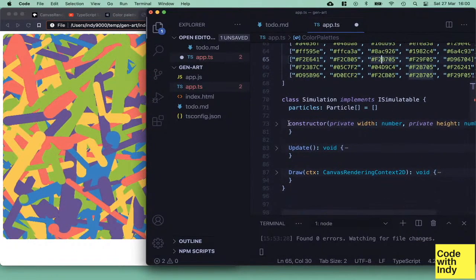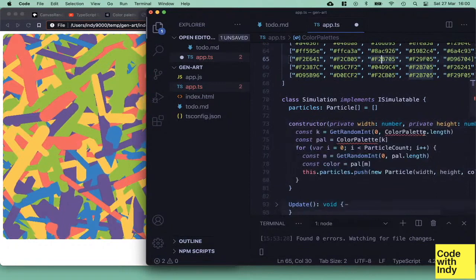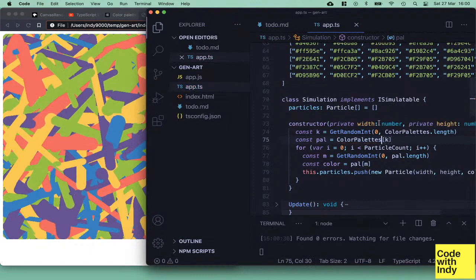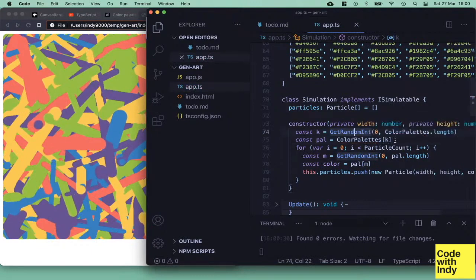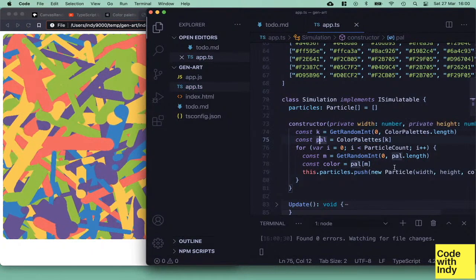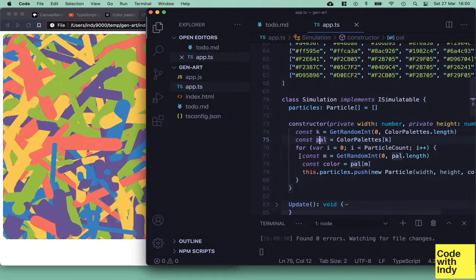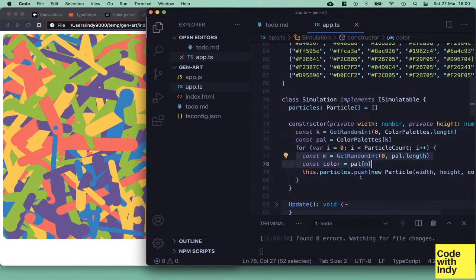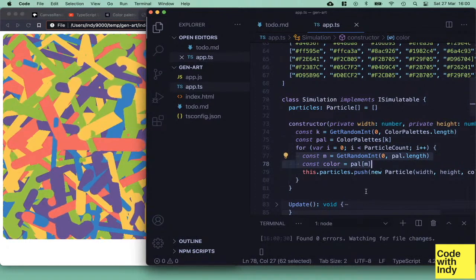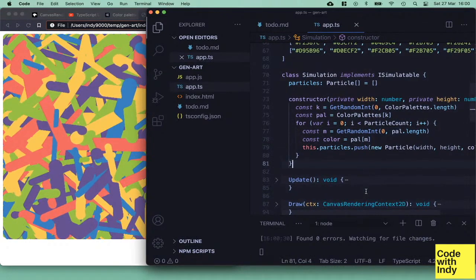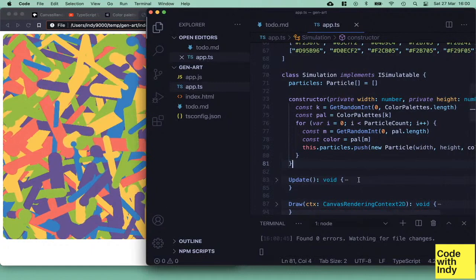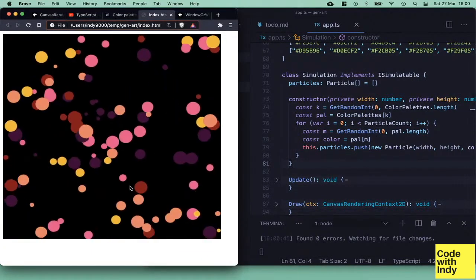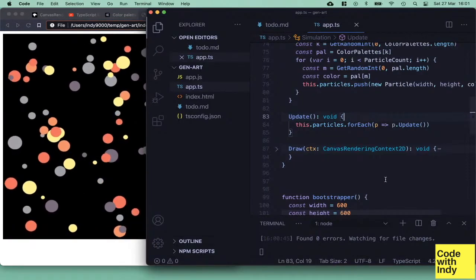So in the simulation constructor, we do that here. We select a palette at random. That's the palette. And then we set a color from that palette to each of the particles generated. So that's what's happening here. Right. So once you have that, we get nice looking animations like this.